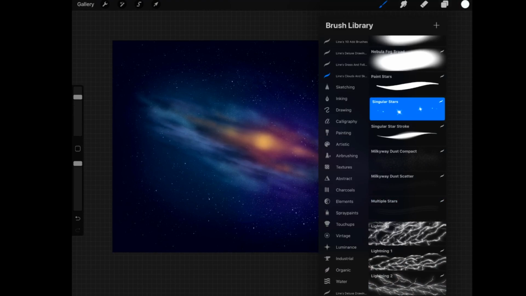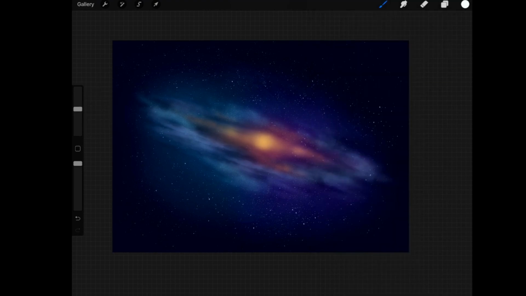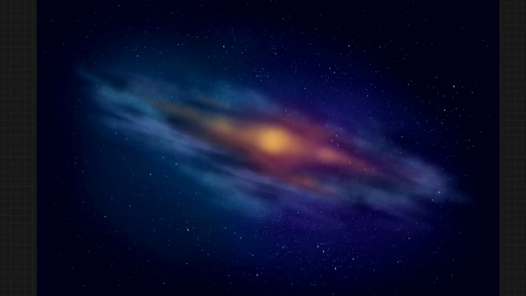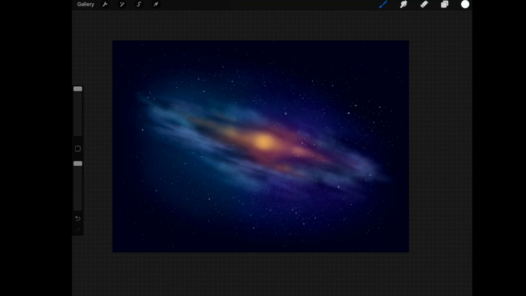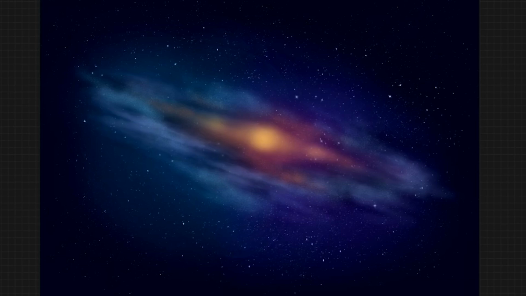Now you can still go to the singular stars, which is a brush I created with just one star on the tip of the brush. And you can use that to create star strokes or stars that are more distinct. And that's just if you guys want to go in and add a little bit extra. I think it's nice to have those bigger stars amongst the small ones.